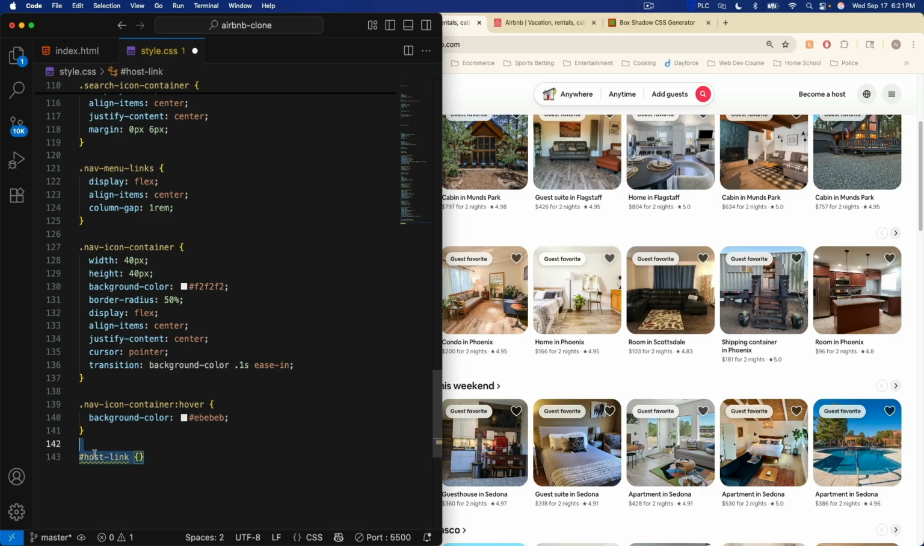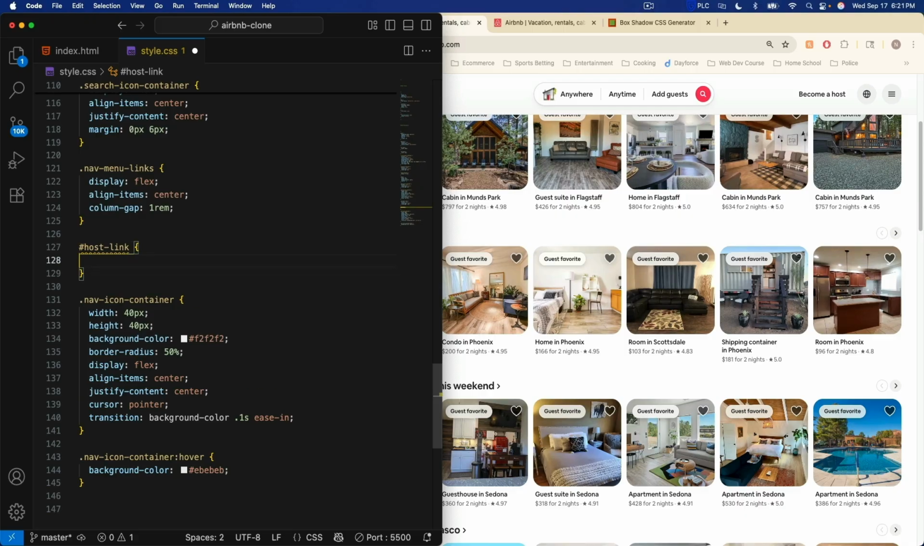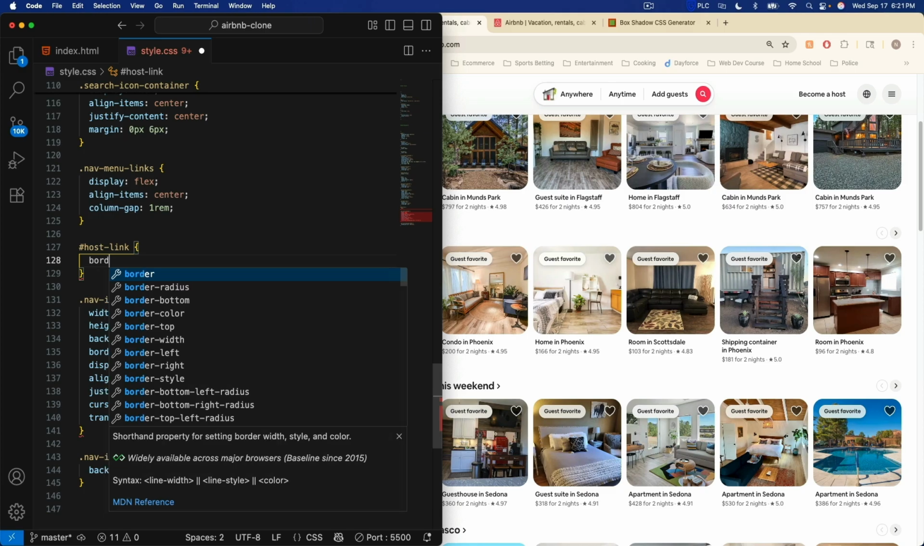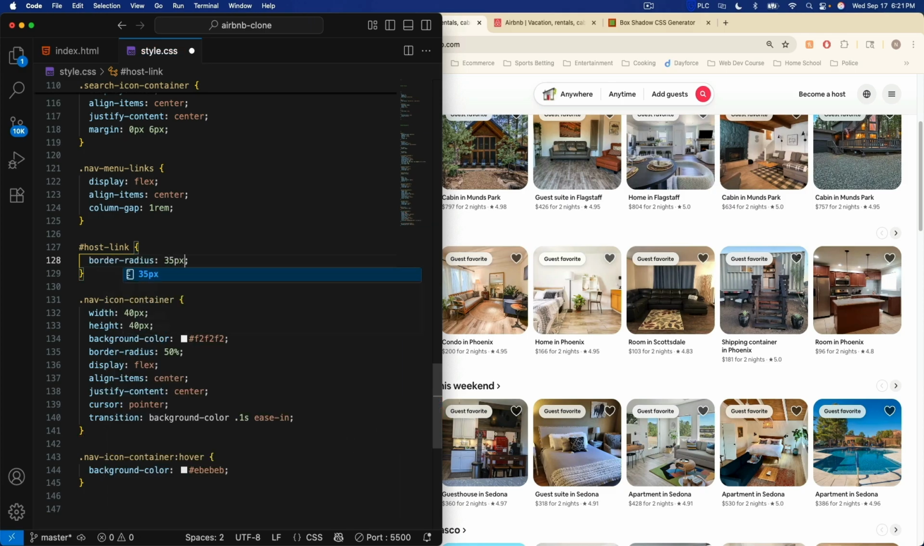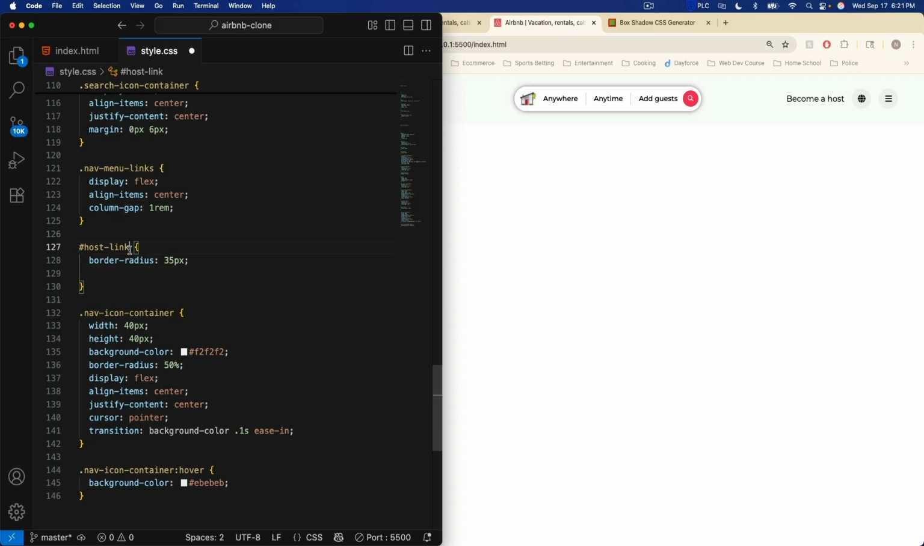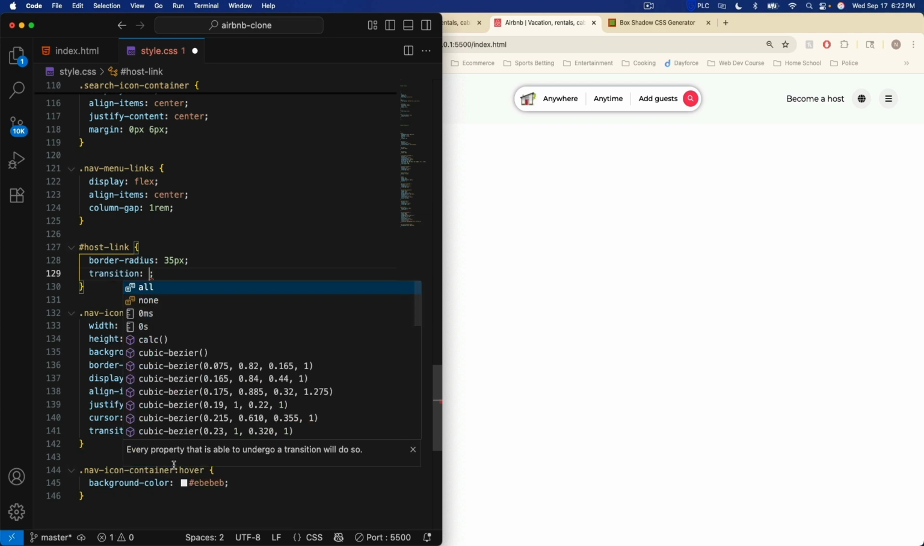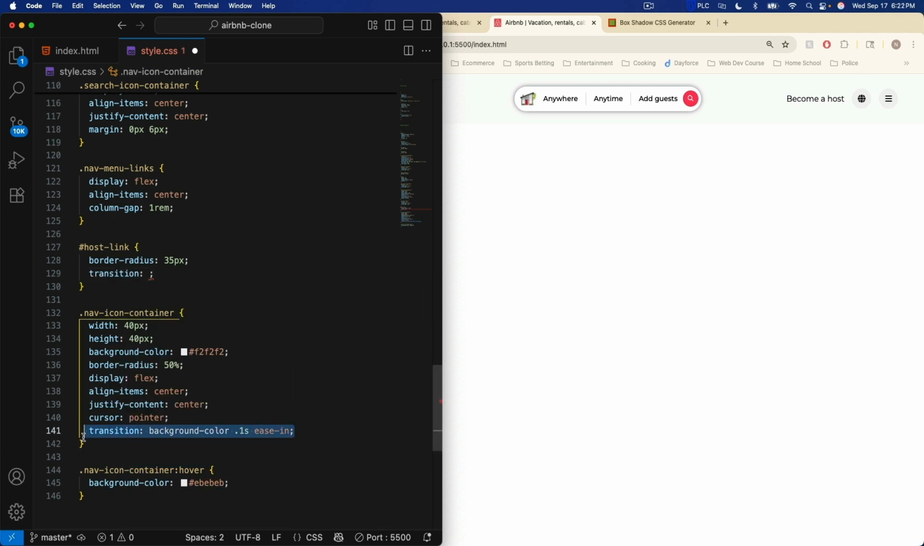And technically the host link is first, so we should put it above these two. Okay, so we got host link, and we're just going to make this one a little bit different. So for this one, we'll give a border radius of 35 pixels. And we won't be able to see anything yet because we have to give it a background color. So we'll do the hover effect. So let's do the transition. And it's going to be the same thing as this one, the background color ease in. So I might as well just copy all that.